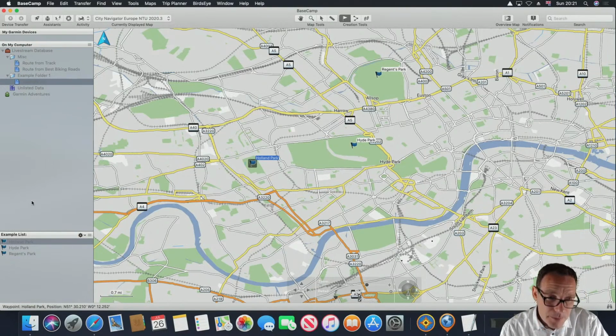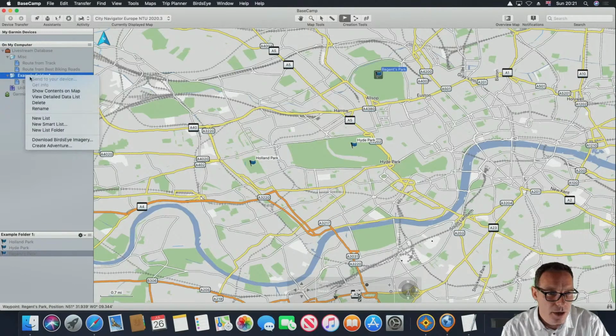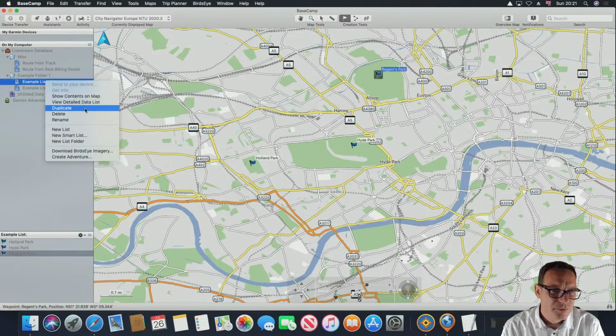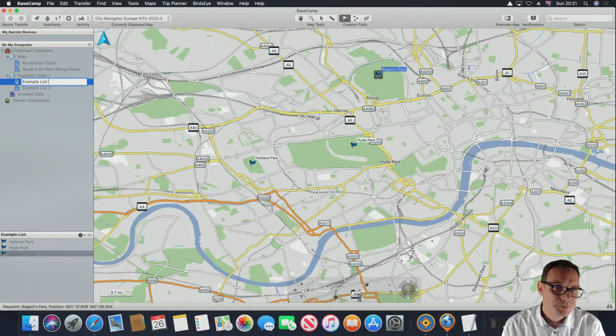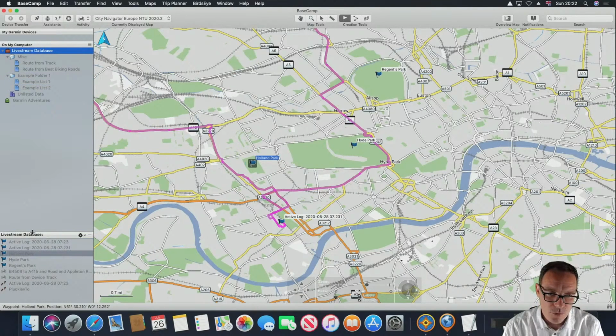You see these 3 waypoints now sit in that list. If I go up to the route level, they also sit at the route level there: Hyde Park, Holland Park, and Regent's Park. Now, let's create another list here and call it example list 2. I'll rename this one example list 1. Now I can copy things from one list into the other. So let's copy that and paste it into list 2. You see that waypoint Holland Park appears in list 1, in list 2, and also in the route there.